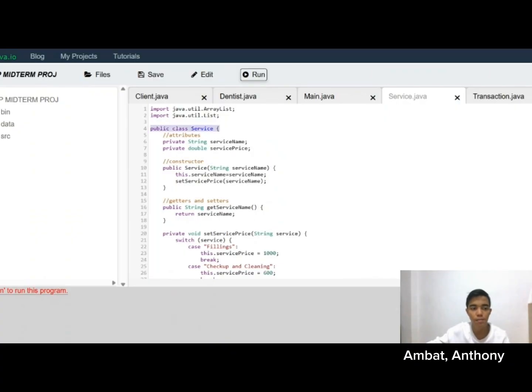This declares a public class named Service. We have attributes. Here, we have service name, a string to store the name of the service. Next, we have service price, a double to store the price of the service. Both are declared private, meaning they can only be accessed within the Service class.